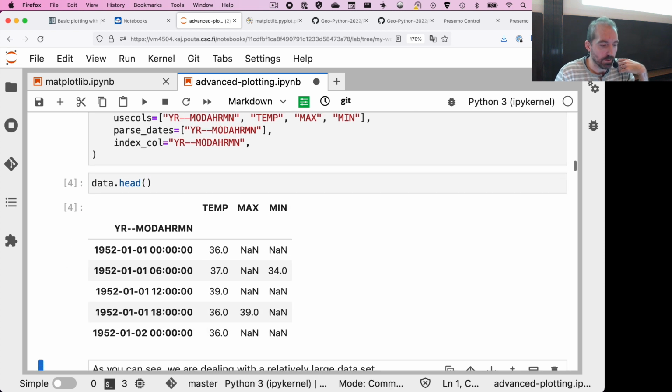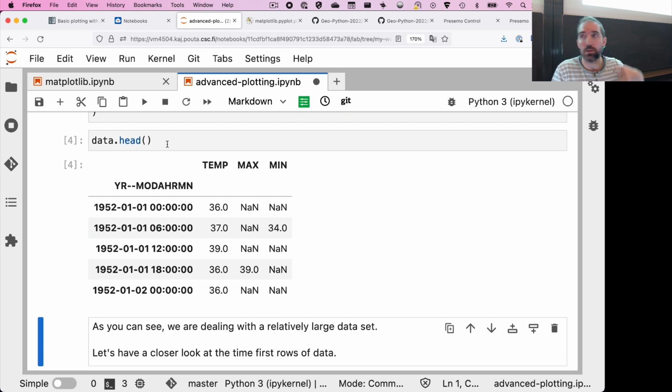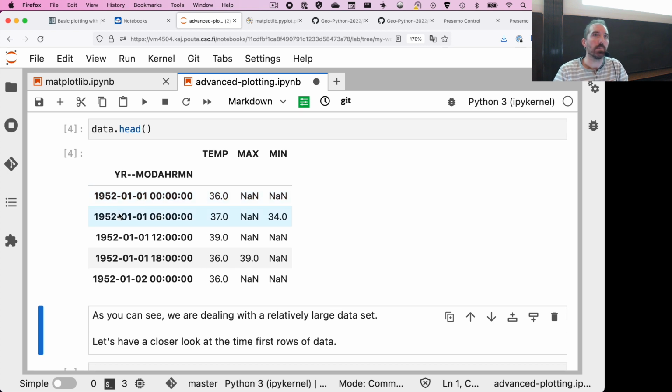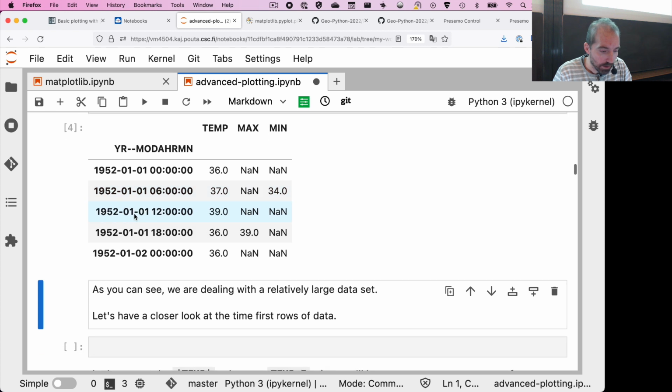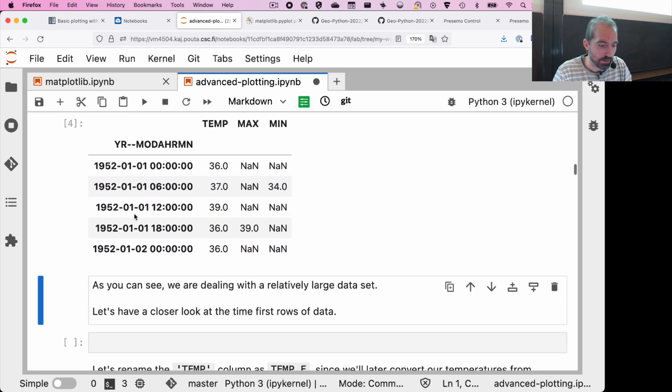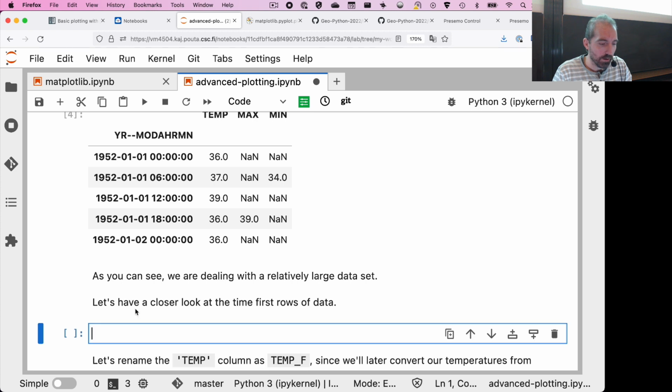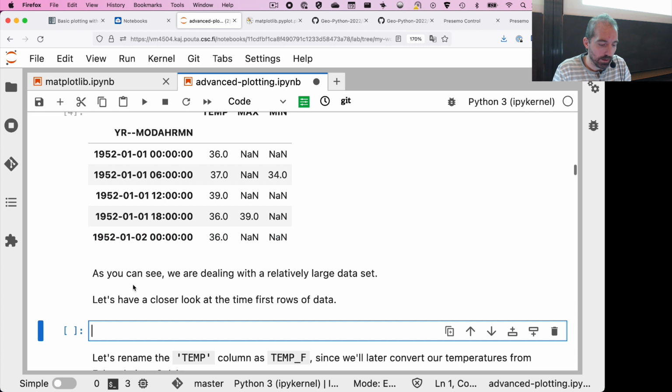It's the same data we used earlier, so of course when we do data.head, things look just like what we were looking at a moment ago, which is that we start on the 1st of January 1952 in the data set. We didn't look at the tail, but it goes up until the end of the day on the 1st of October of 2019. We've looked at what the first 5 lines of the data set look like.